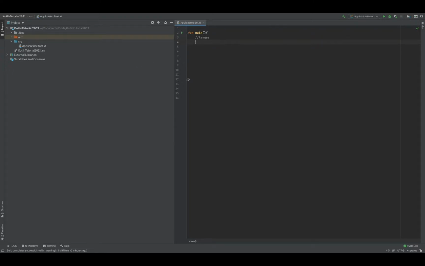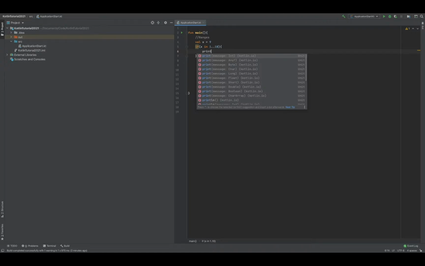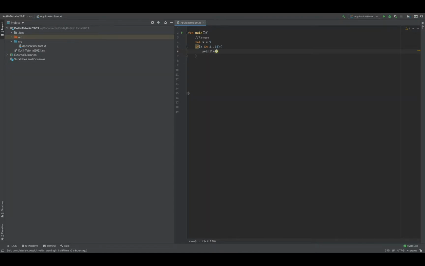So let's create an if to check if a number is within a range. We're just going to create a val called x, and it's going to equal 9, and we're going to check if x is in the range of 1 to 10. If so, then we'll println "Yes, x is within the range."